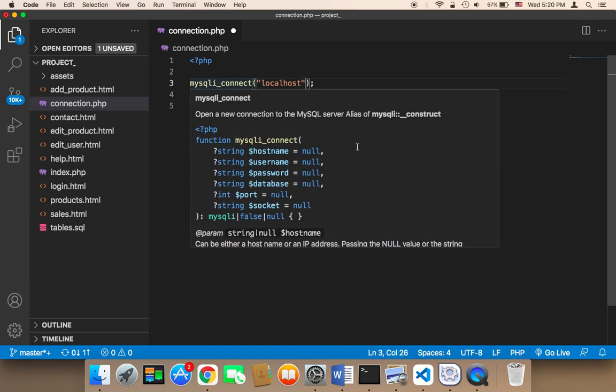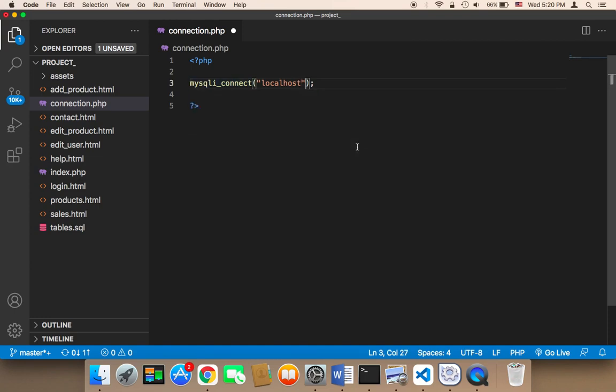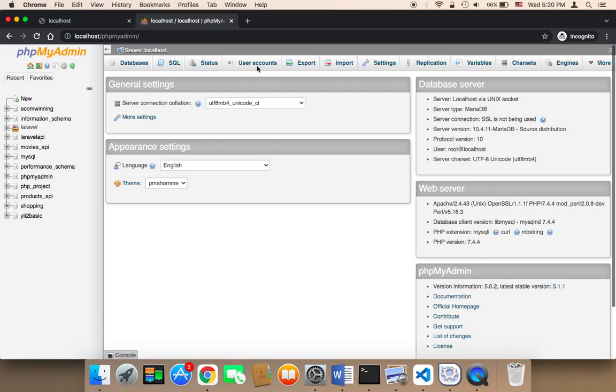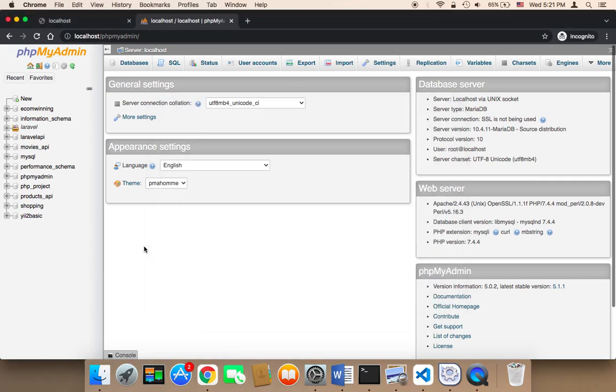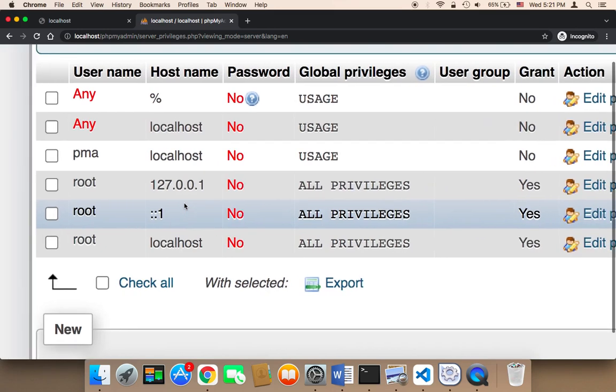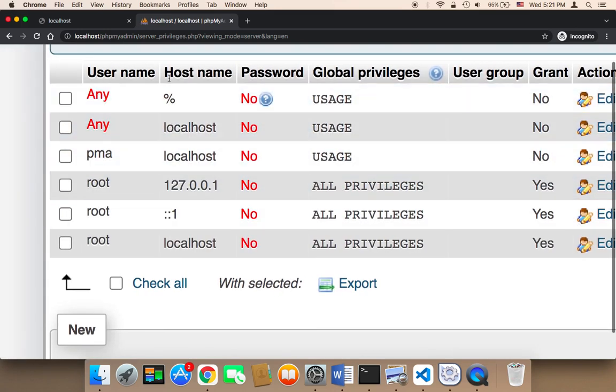So what is the username? You'll find that the username exists here. If you go to the localhost phpMyAdmin, of course, you first need to make sure that your MySQL database and Apache web server are up and running. And then you need to go to localhost/phpMyAdmin. If you click on user accounts, you will find here the username and the host name.